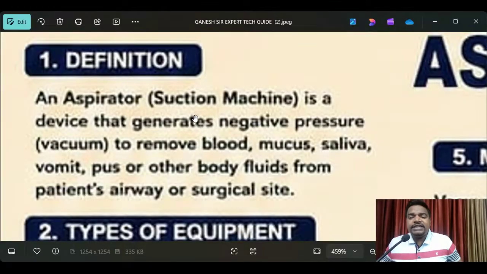An aspirator suction machine, both are the same, we can call it aspirator or suction machine, is a device that generates negative pressure vacuum to remove blood, mucus, saliva, vomit, pus or other body fluids from the patient's airway or surgical site. This is very, very important equipment, because it is used on the patient side. It is used in critical situations and is very helpful in the healthcare sector. That's why I have selected it here.